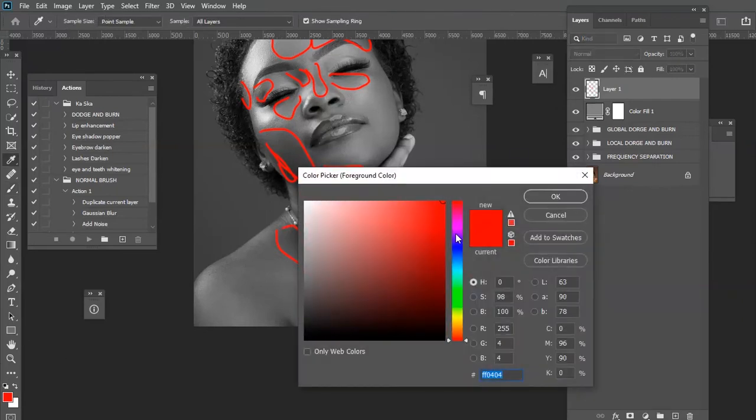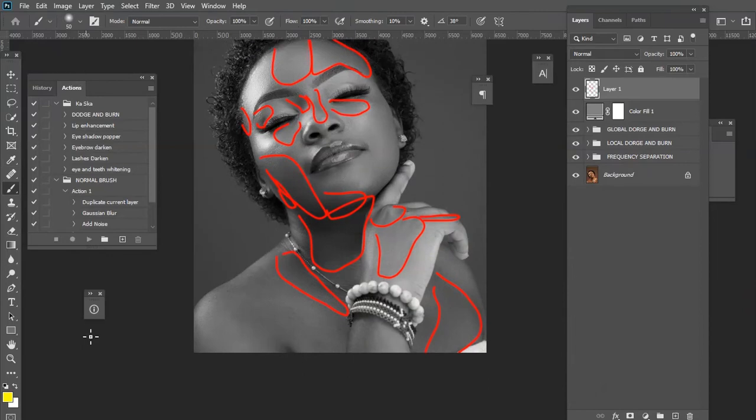So let me choose another color. Okay, this yellow color will be for highlights. So I'm going to highlight all the highlights. If you don't know where the highlights are, guys, these are the highlights, where light strikes or falls.